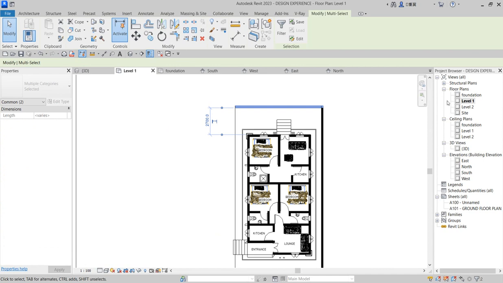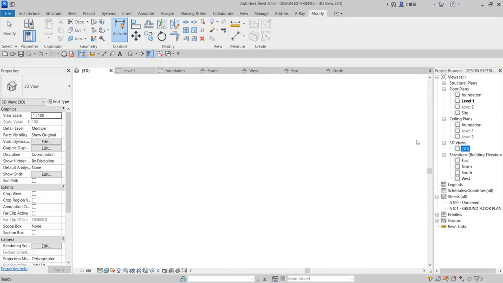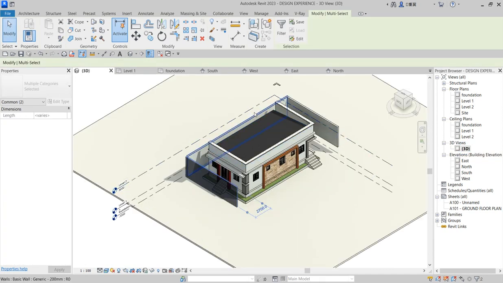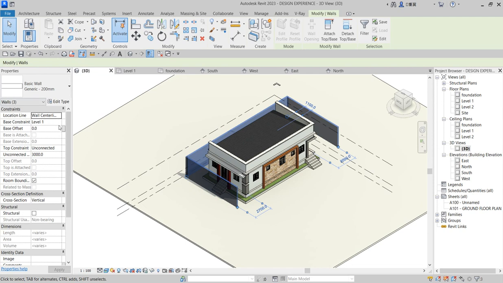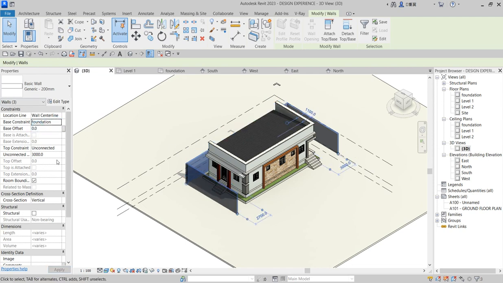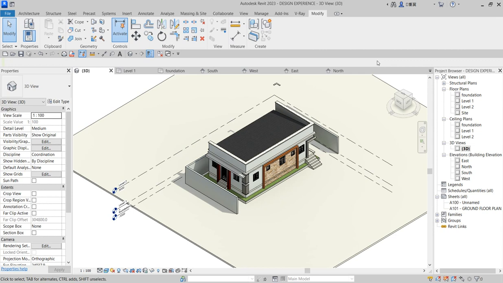Select those fence, or you go to 3D where you can see clearly what you've done. You select the fence, control on your system and select. So you go to foundation and put them to foundation. So reduce the height to like 2500. So that is for the side.